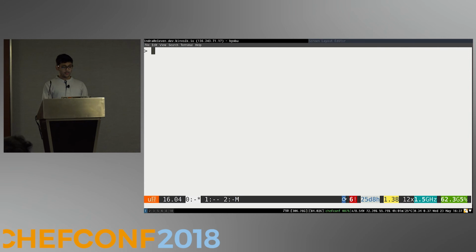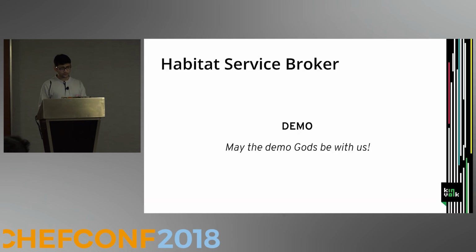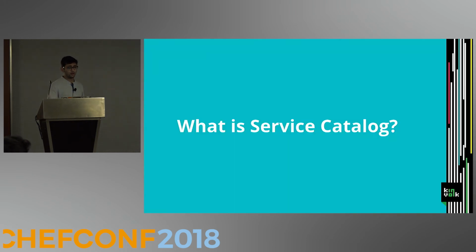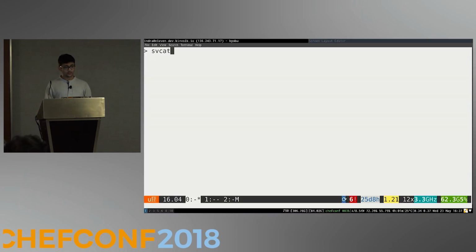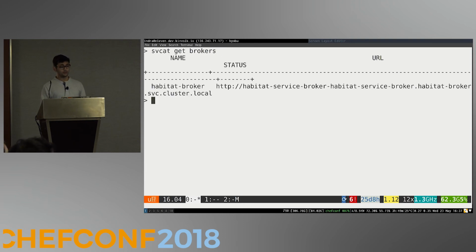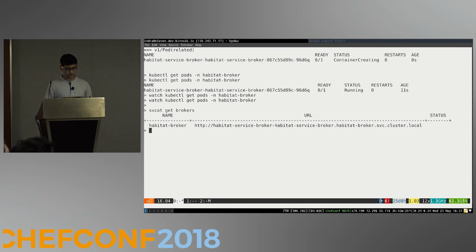If I can bring you back to the slides, you'll notice there was something called SVCat. SVCat is similar to kubectl, but this time it's a command line tool that helps you interact with the Open Service Broker API. You can use this to get a list of brokers available in your cluster. The output looks slightly mangled. Better now.